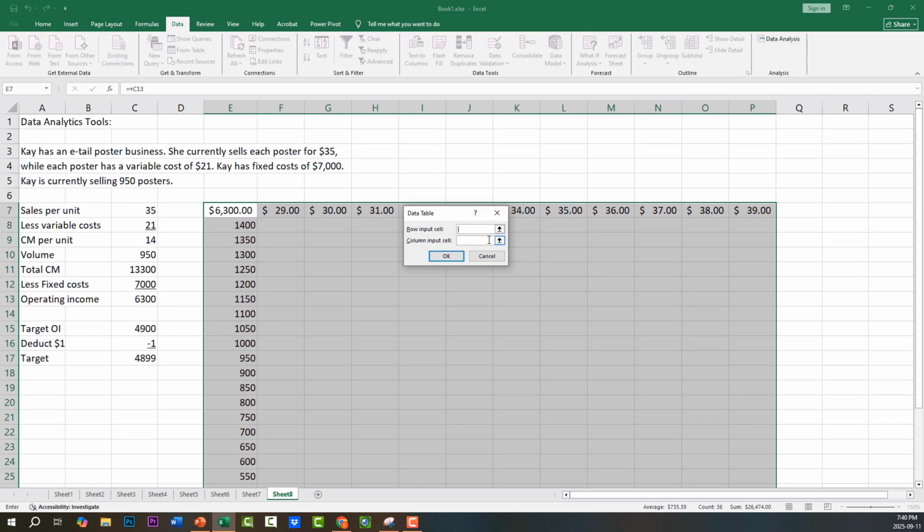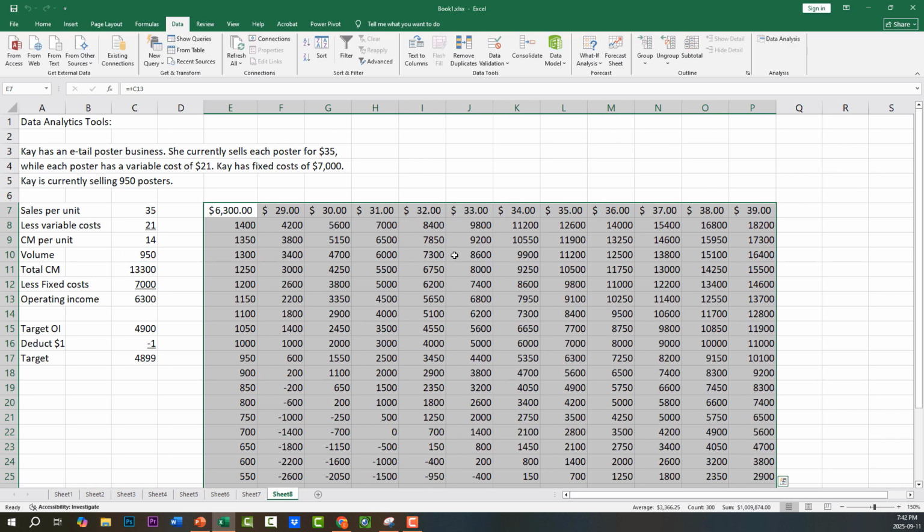You can see it's opening a dialog box. Now it's asking me for the row input cell. That row input cell is the sales price, so I'm going to choose my original, which is 35, and then enter. I want the column input cell, and the column input cell, of course, is the volume, 950. So I've got the volume right here. I'm going to click it, hit enter, and then hit OK. You can see a complete data table.